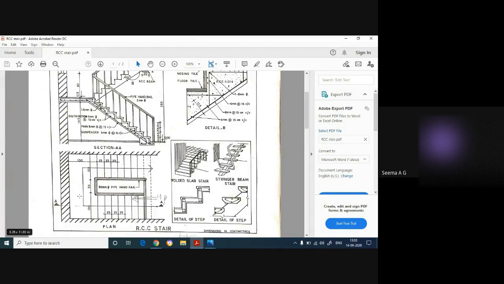So the dimension of the stair room is fixed according to the number of treads, the width of the step, then the number of rises, then the width of the landing, then the provision for open well, etc. So you can fix accordingly. So that is regarding the dimensions.